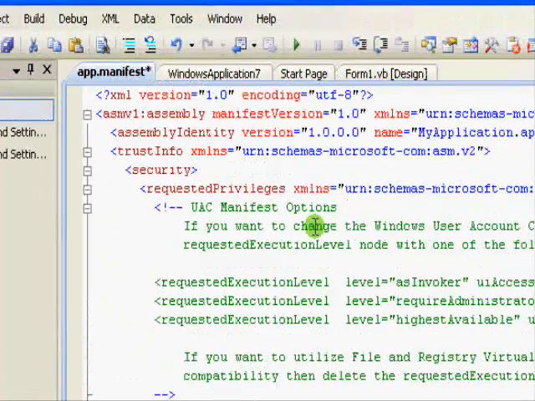And now if you build your application and move it into a Vista or 7 machine, you will find out that in addition to the icon of your application, you will see a small shield which tells that your application requires administrator privilege, and when you run the application, you will have to confirm that it requires administrator privilege.